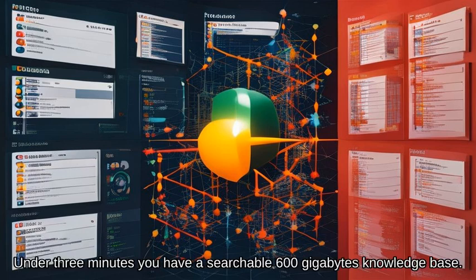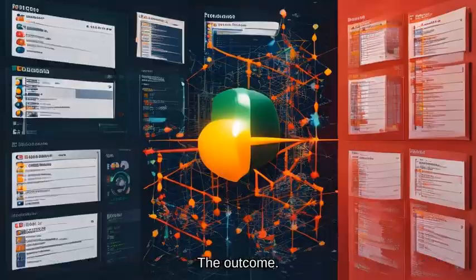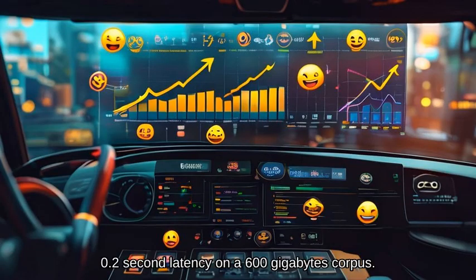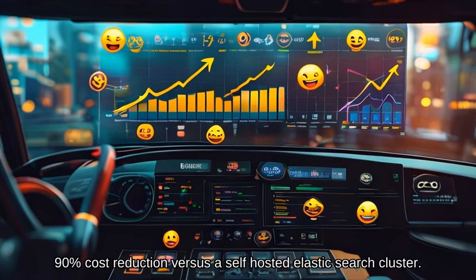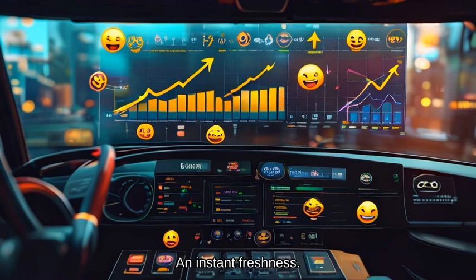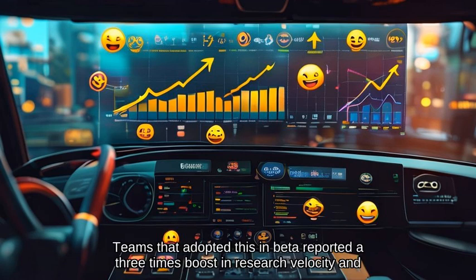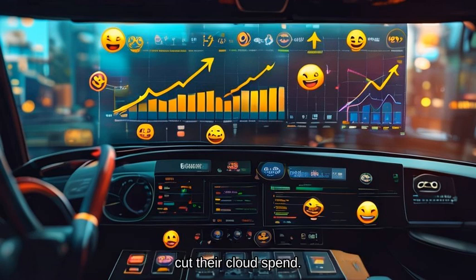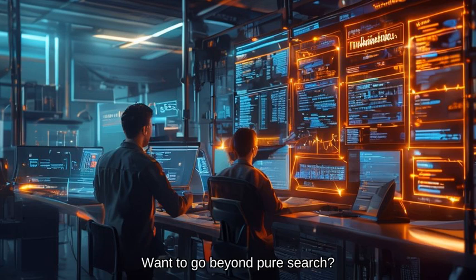That's it. In under 3 minutes you have a searchable 600 gigabyte knowledge base. The outcome? 0.2 second latency on a 600 gigabyte corpus. 90% cost reduction versus a self-hosted Elasticsearch cluster. And instant freshness. New articles appear in the index within minutes. Teams that adopted this in beta reported a 3 times boost in research velocity and cut their cloud spend by over $2,000 per month.